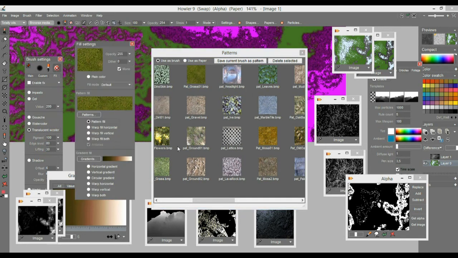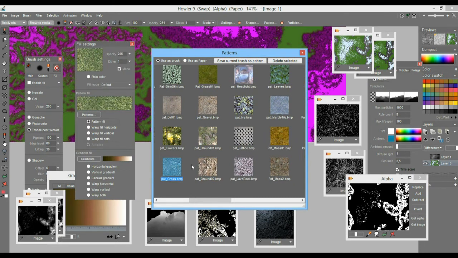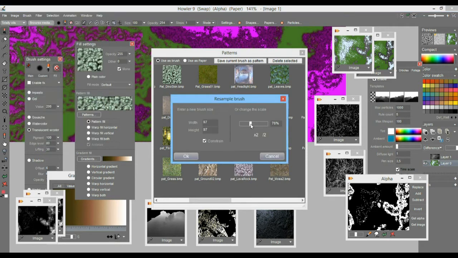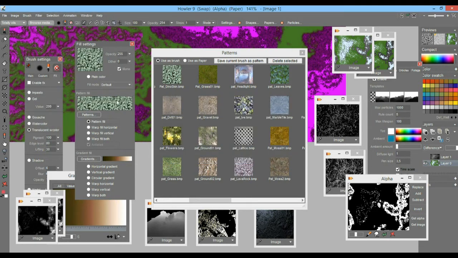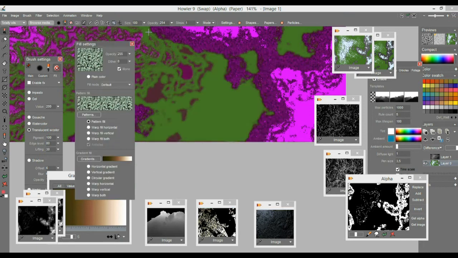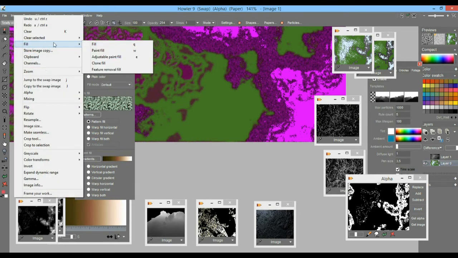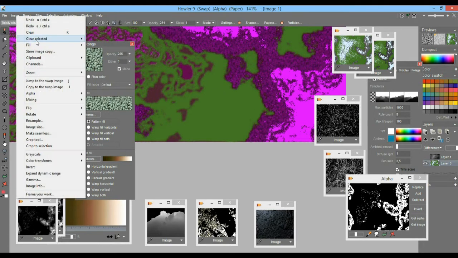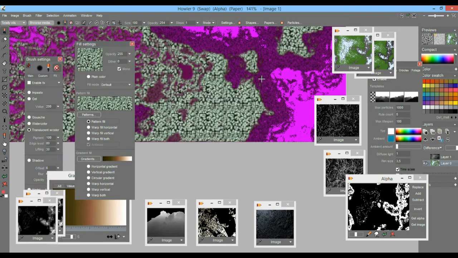Yeah, there's some greenish colors there. Some dry mud looks good too at times, but this is supposed to be green, so let's go back to this one. Let's keep it small. Brush, resample, maybe not that small. There you go. All right, let's use this. And so let's fill that into this area. Let's go with image fill. And adjustable paint fill might be useful too. No, it did not. So let's go with fill, regular fill. There you go.